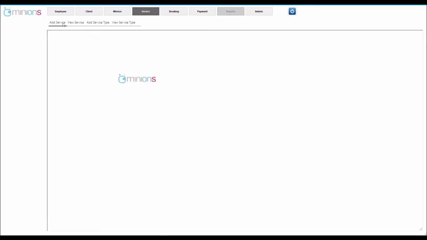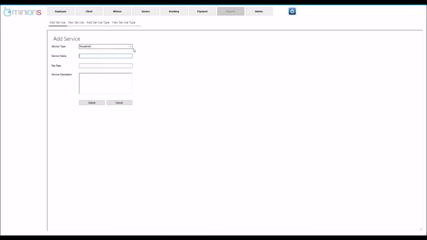Now we're going to add services to the system. Under administration, we're going to add sort out cabinets or garage. Flat rate is 99, and a short description.